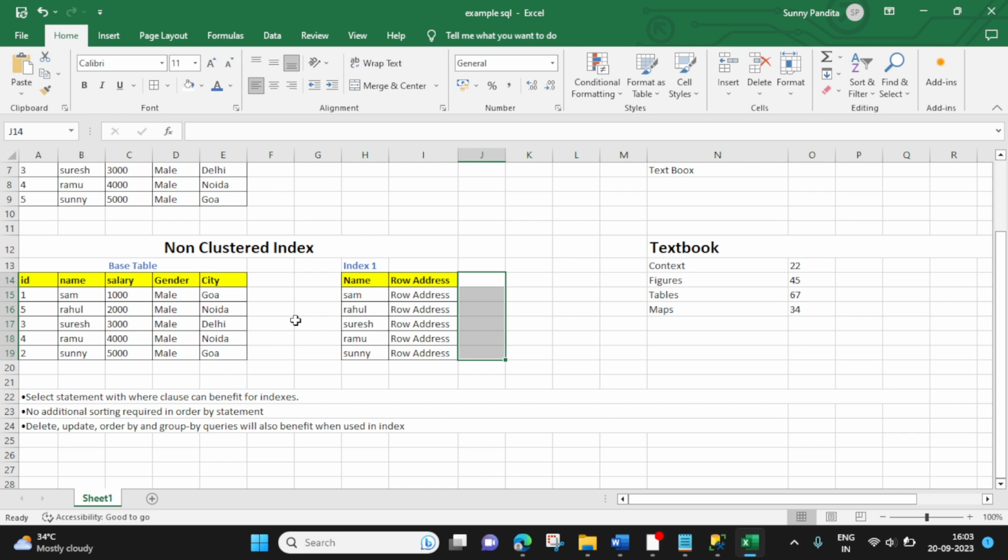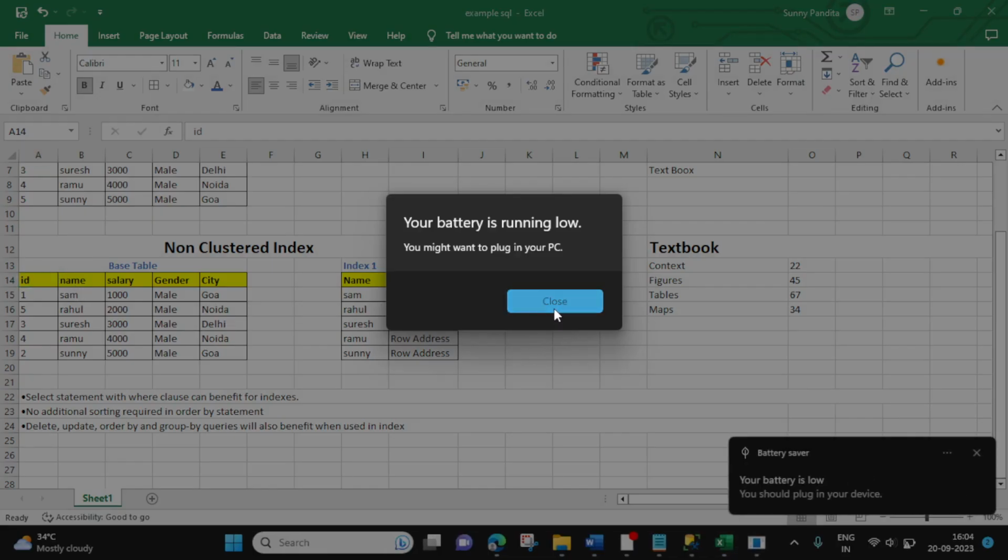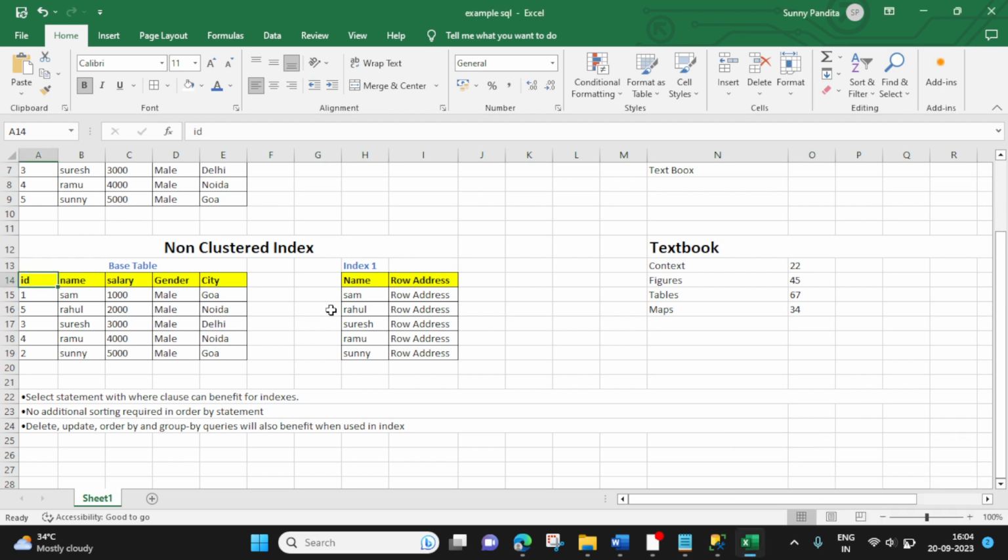Before we end, I suggest that we should create indexes for the columns which we are going to use mostly in the where clause. Let me give you an example. We mostly use ID, like select star from table name where ID is equal to 5, where ID is equal to 3, or where name. If a column is mostly used, it's better to create an index for that column only. Otherwise, don't create indexes.